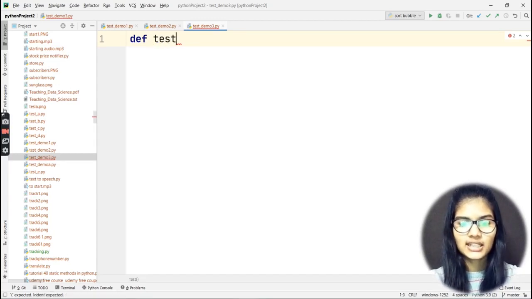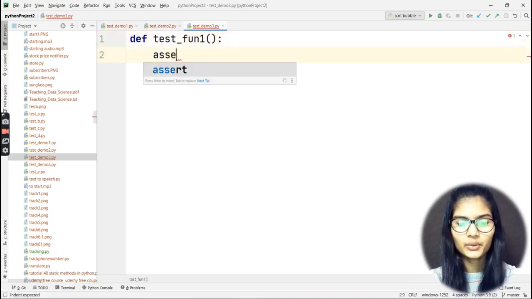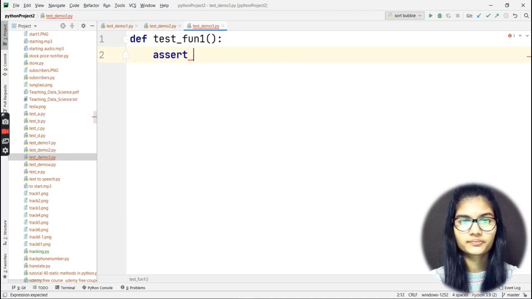So it goes test_fun1. Okay, my function name. Put the colon, get down. Here goes my assert function, right? So I did already tell you that whenever we are writing a test, into that respective test, what do we use? We use the assert function for putting the conditions, right? So that's a sort of function which is used here when we are writing the test.